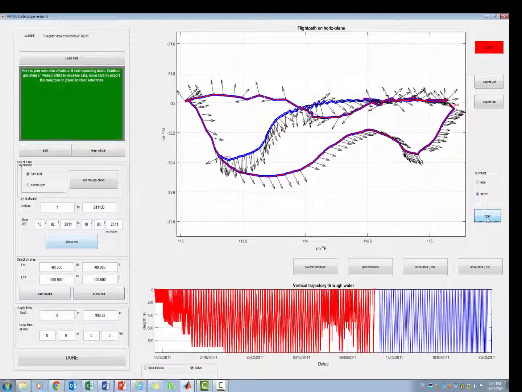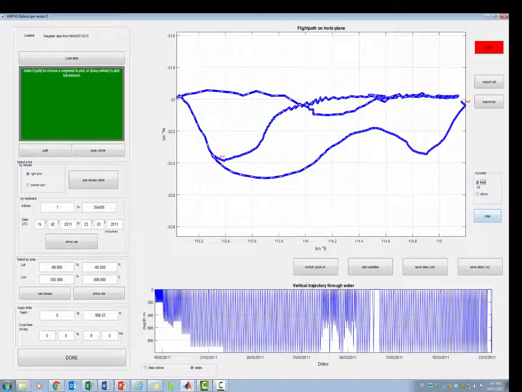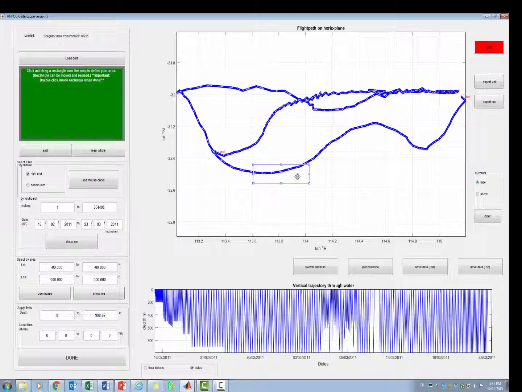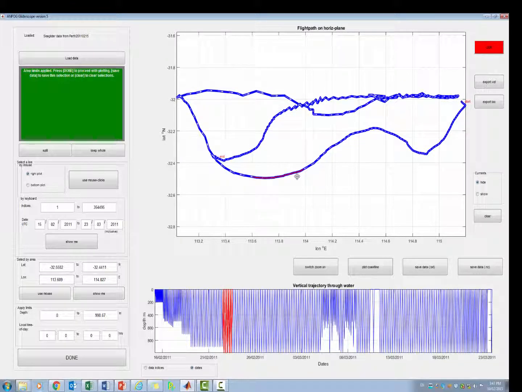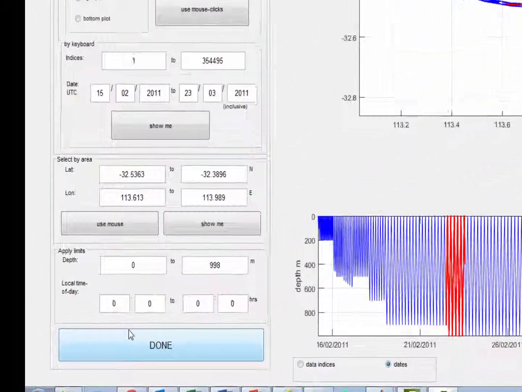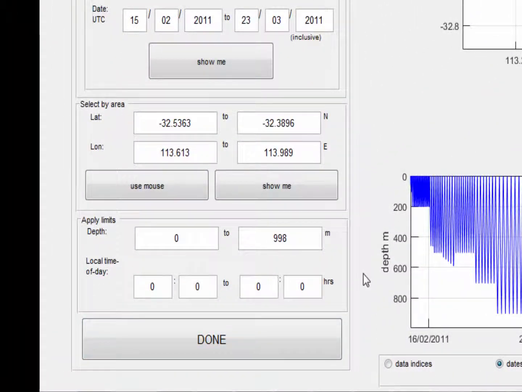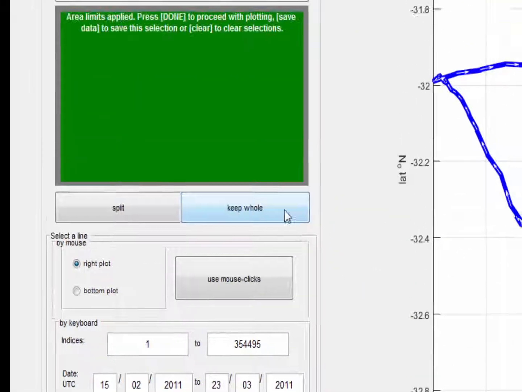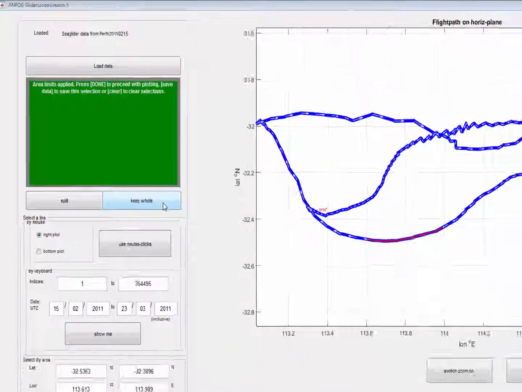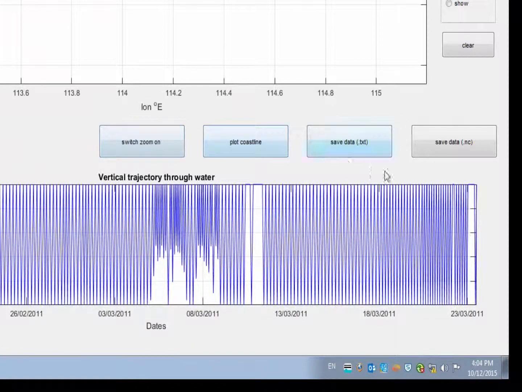Firstly, let's clear our selection, get rid of those pesky arrows, and using the mouse, we'll select this section of the flight path. And if you double click inside of the rectangle, you'll get your selection. Your selections can be further limited by depth or local time of day. If you don't want to split up your data, you can keep it as a whole, that is, the entire glider track, and then this data can be saved out as either text or as a NetCDF file.